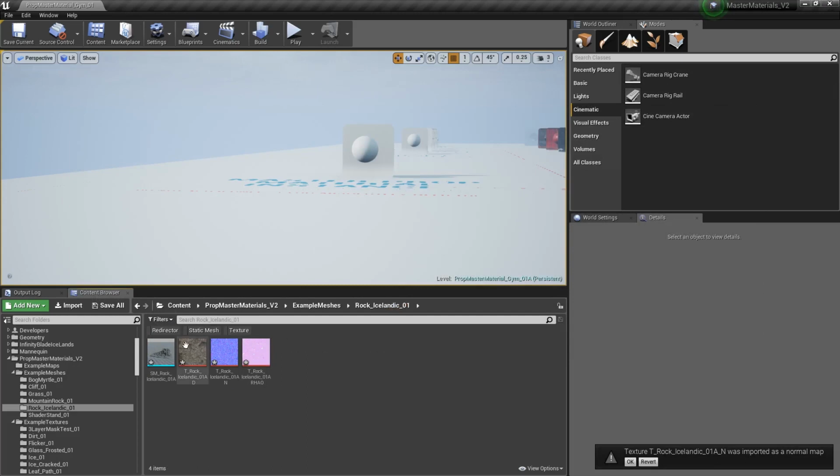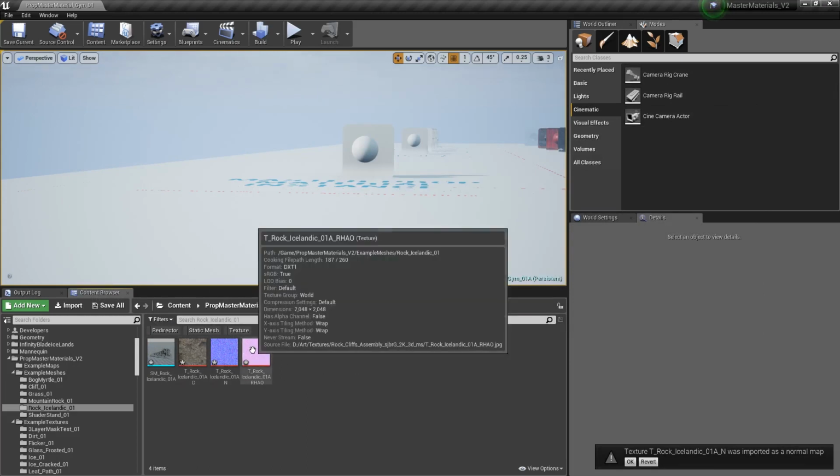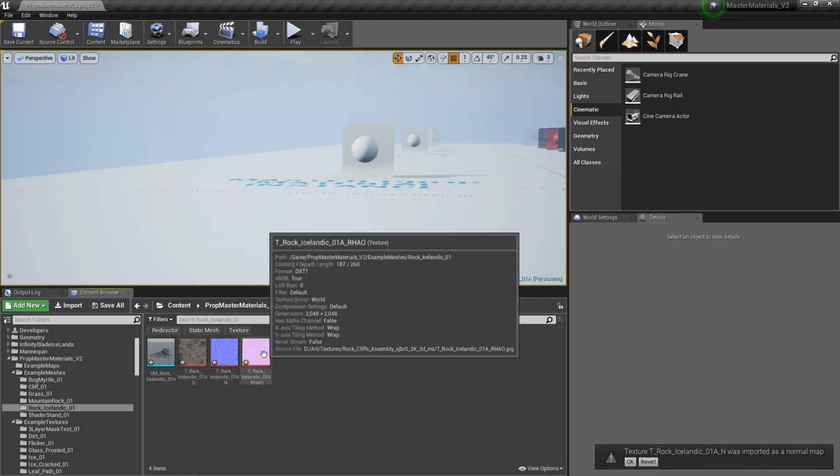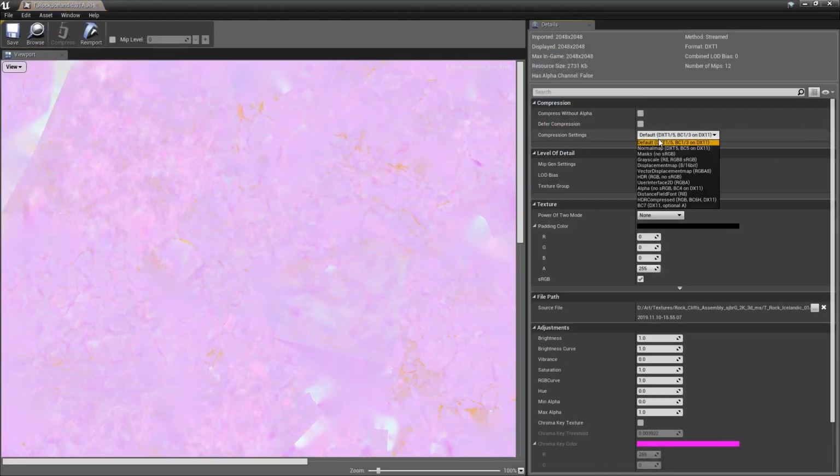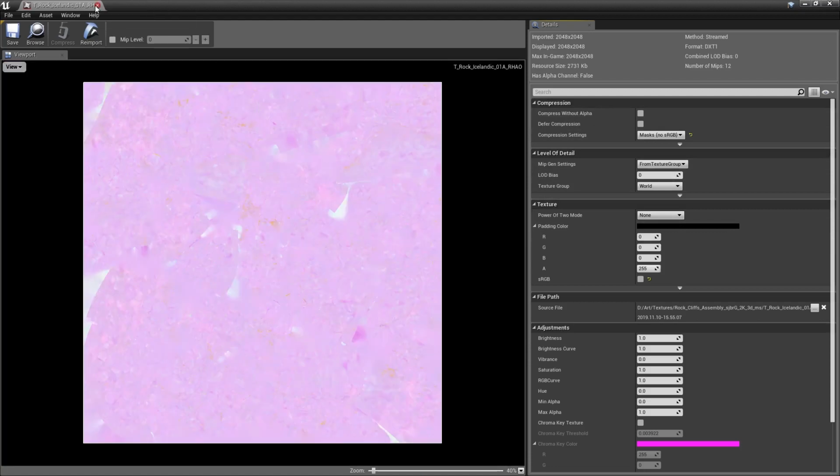The very first thing you're going to want to do upon importing the Megascans assets or any textures is open your channel mask and change your compression settings to masks right away. That makes it compress in a certain way so that your masks stay equal to what they were before. So just always remember to change that.